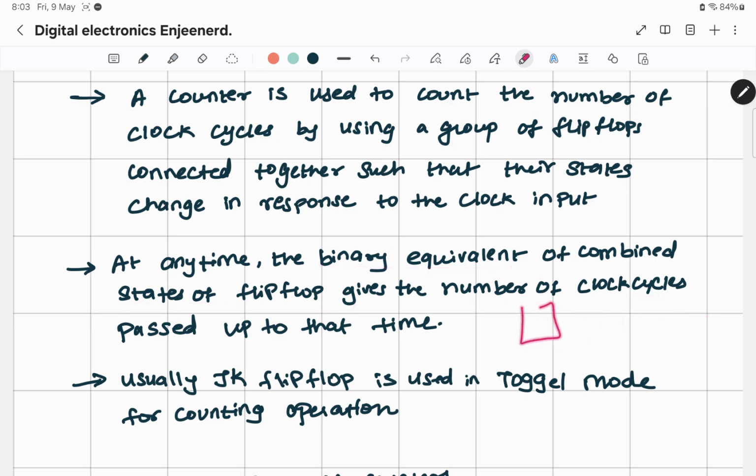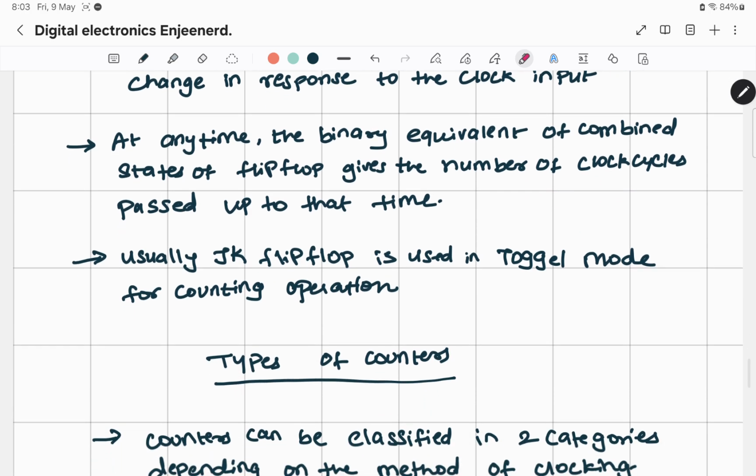Say if we are using 3 flip-flops, then it will count from 0 0 0 to 1 1 1, which means 7 in decimal. Usually the JK flip-flop is used in toggle mode, which means what? I can also use a T flip-flop. JK in toggle mode is nothing but my T flip-flop, where both J is equal to K. Right, this is my T flip-flop.